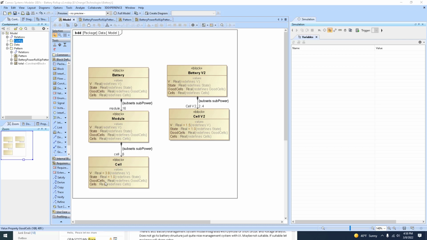And here we have number of good cells. This number is not meaningful for the cell, but it is meaningful for the module and for the battery. It is actually number of modules. And then there is number of cells.